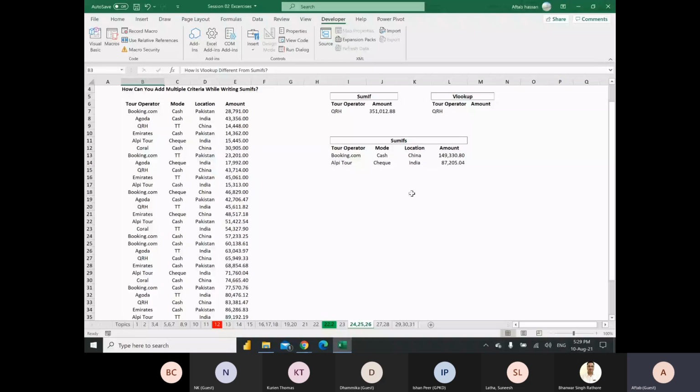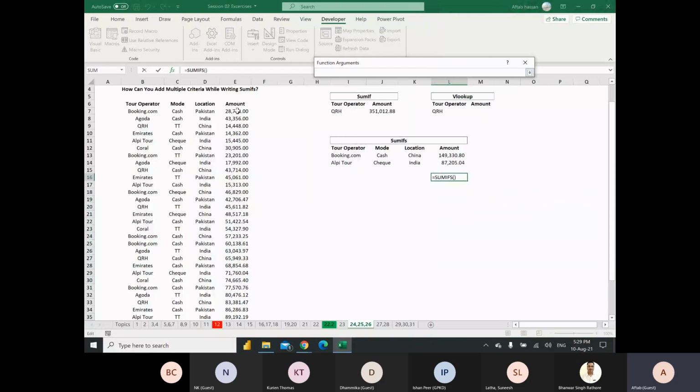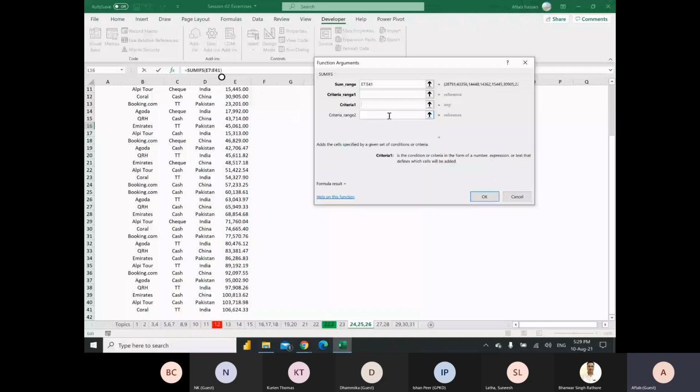So if you want to find these kinds of figures, then SUMIFS will work. It is a very easy formula. Okay, what you have to do is write SUMIFS. If I want to evaluate, I will click on FX. Okay, now it is asking you for the sum range. So definitely our sum range is this one. Okay, now it is asking from us criteria range 1. Our criteria range 1 is this one.